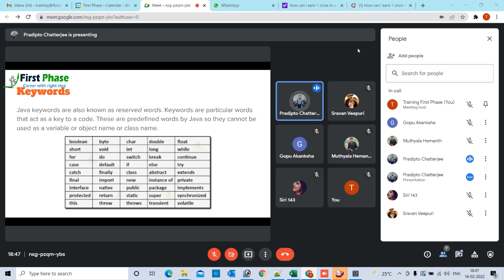Reserved words basically means these words cannot be used for something else, for example the variable name declaration, or function name, or class name, or anything else. We can only use these words for their very particular, specific purpose. Like class is a keyword used to initialize or declare a class.